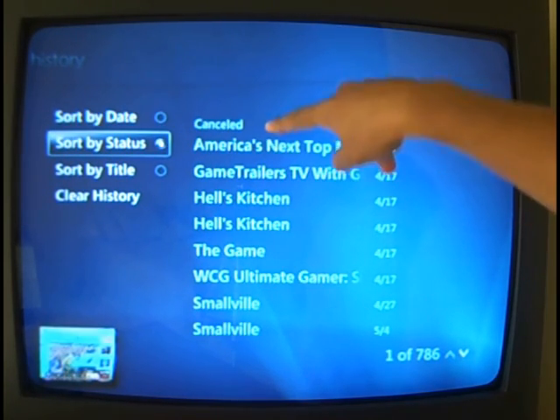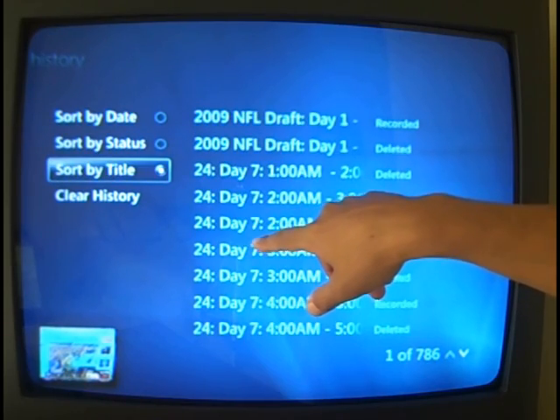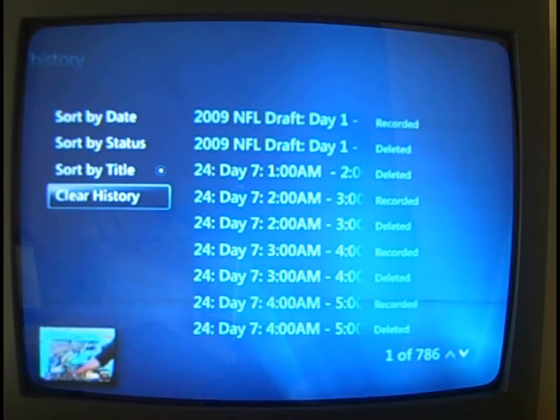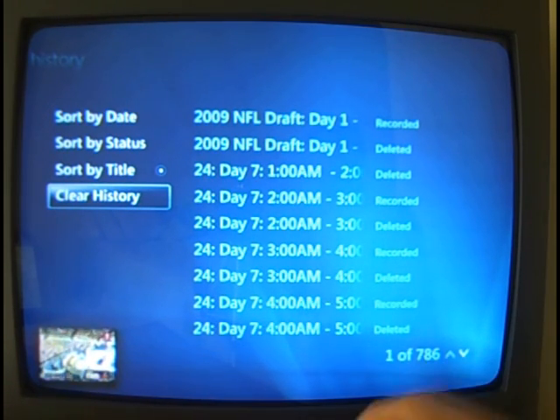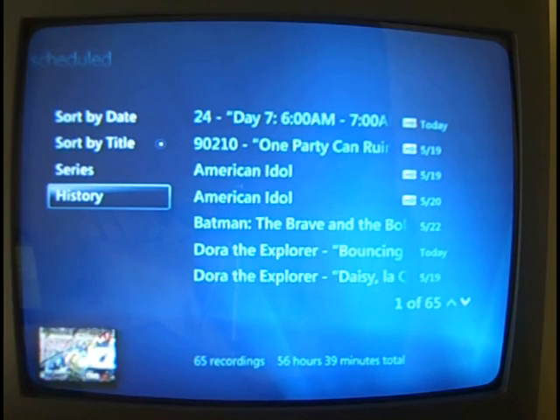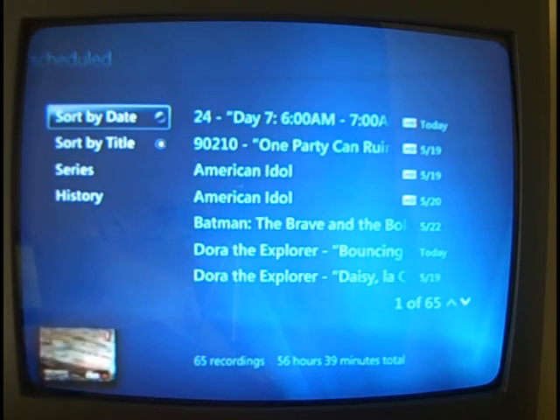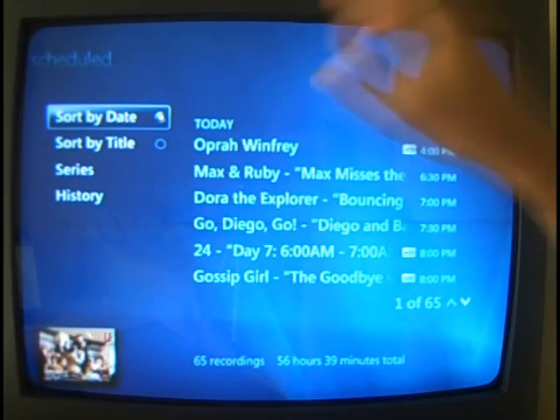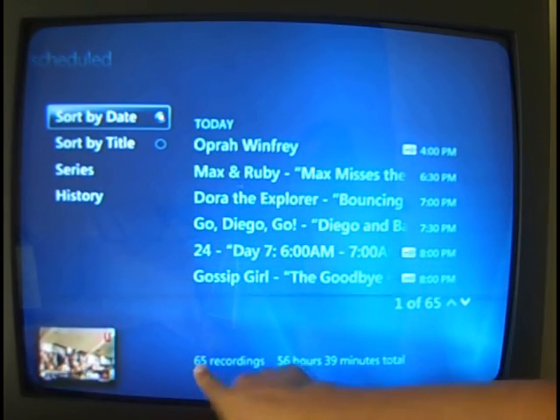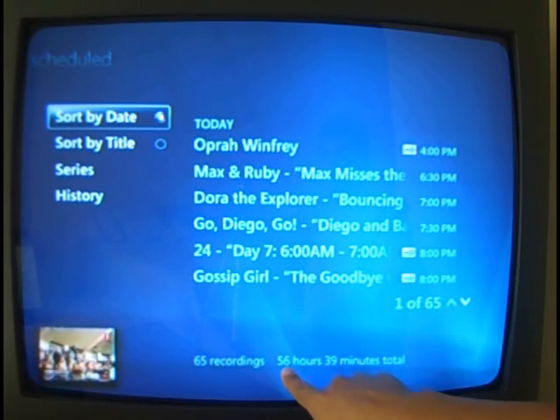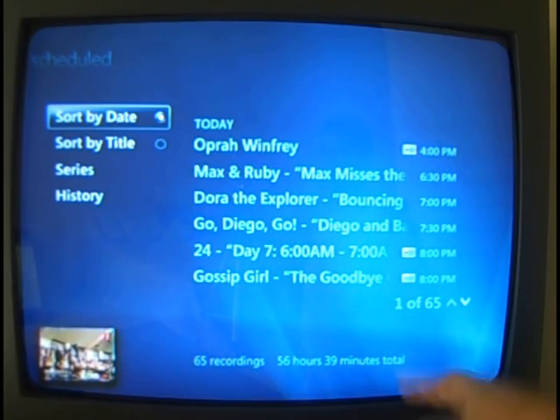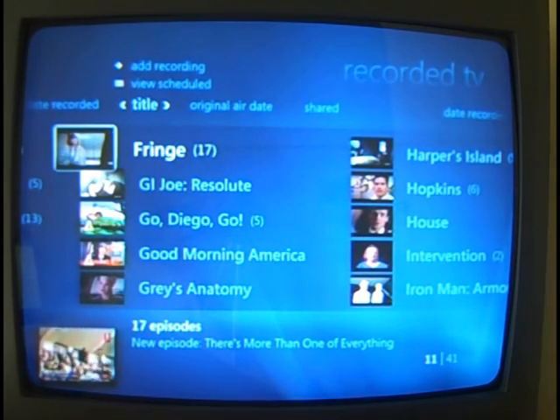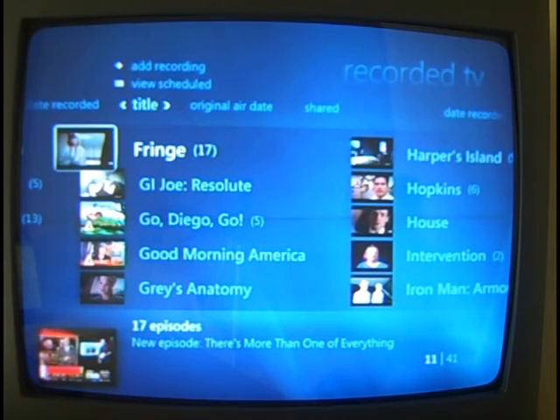I can change the status so I can look at everything that got canceled or deleted, or I can go by a specific title, or I can even clear the history right here. Right now there's 786 entries. Another nice little piece of information down here is that I'm looking at what's scheduled to record, and currently I have 65 recordings for a total of 56 hours and 39 minutes set to record. Not something you absolutely have to have, but it's nice to know. Now the other thing that we want to look at is the series options.